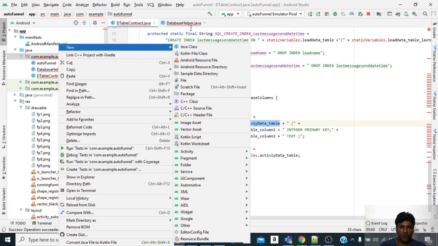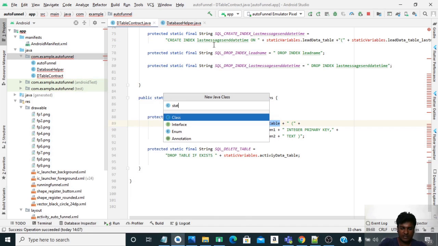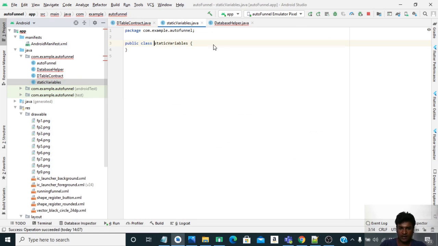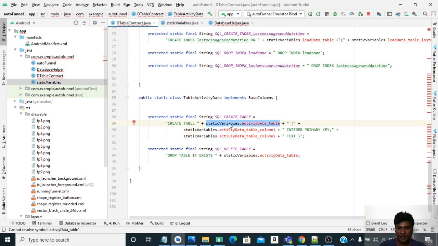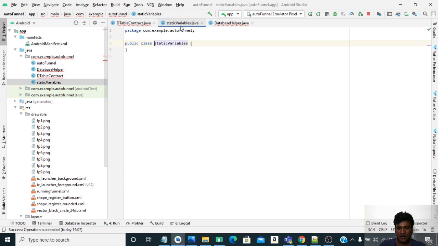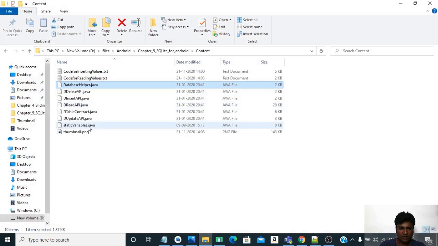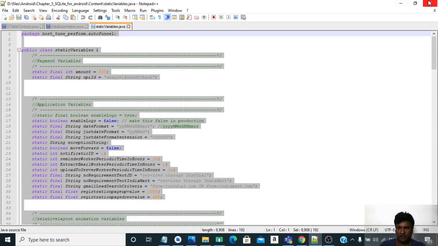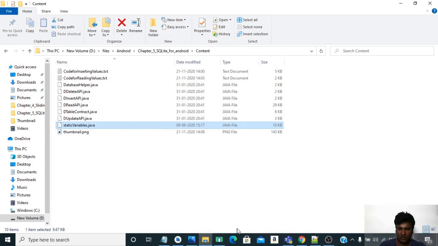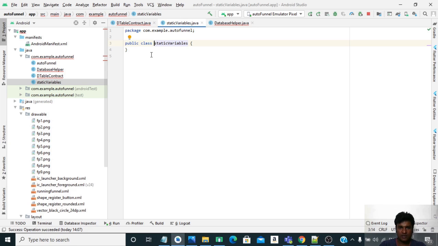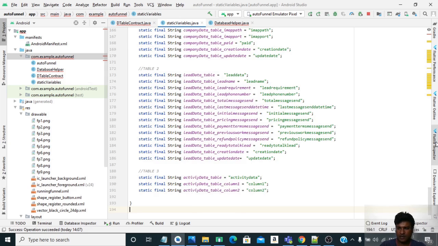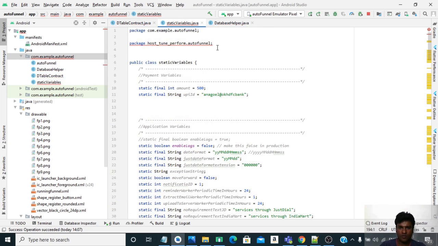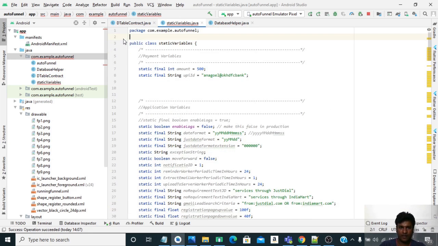and first say new Java class and say static variables and hit enter. Go back and see static variables. This is done, and I now need the variables. Let me go back to my editor over here, copy it for now, go back to this place, paste it, and remove the old package name.